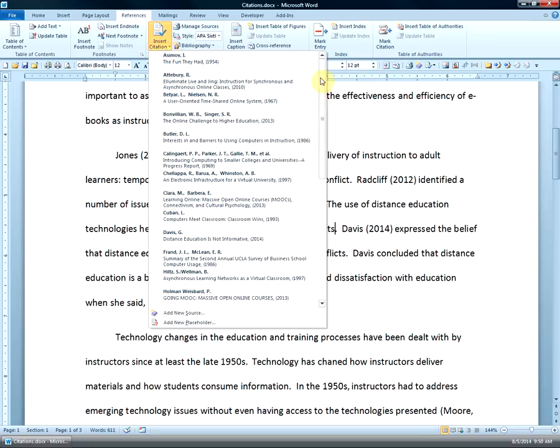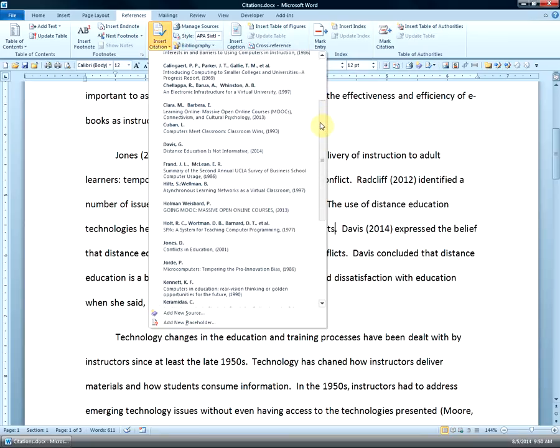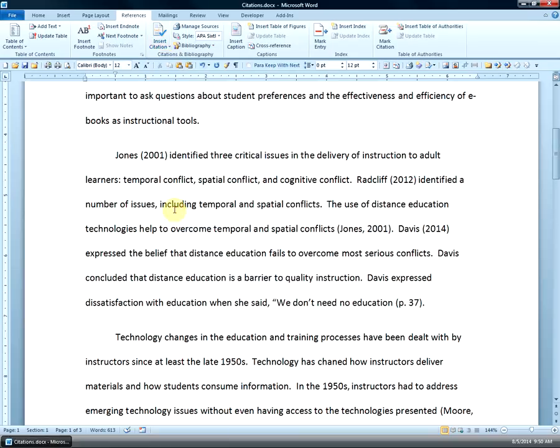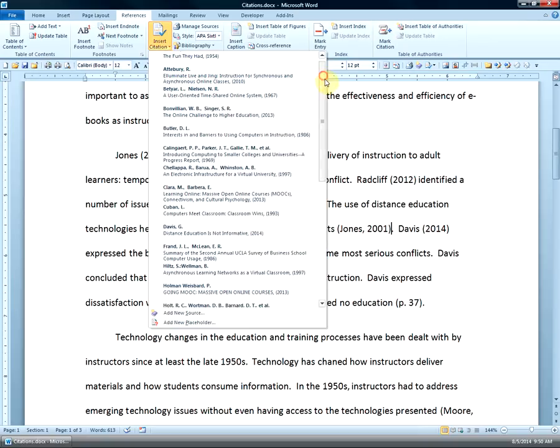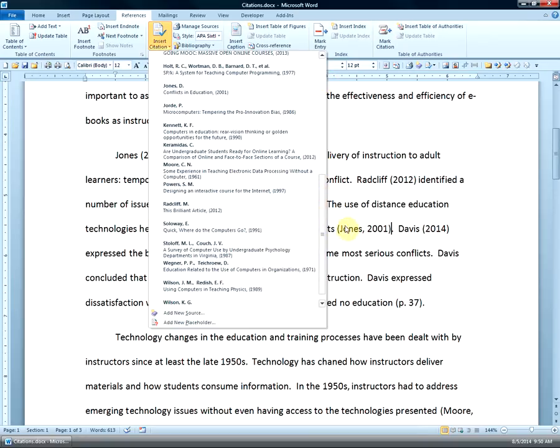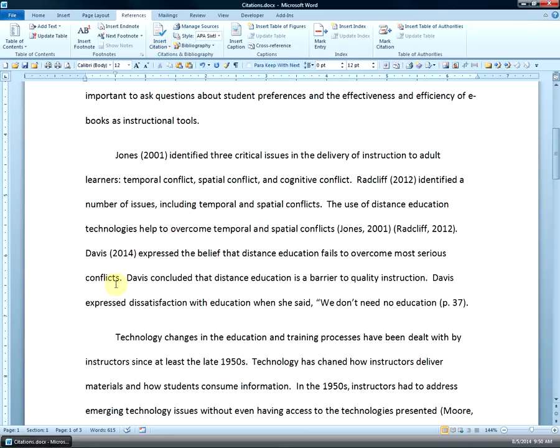And what I want to do is find Jones in my list, and there's Jones. So I'm going to add Jones to my document. So that's fine, but now I need to add Radcliffe. And so let's go up to Insert Citation and find Radcliffe. Radcliffe is right there, and insert Radcliffe. And there you go.